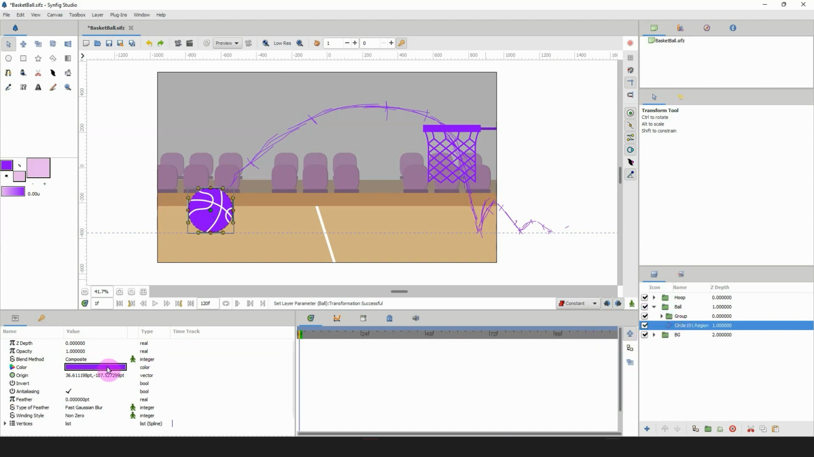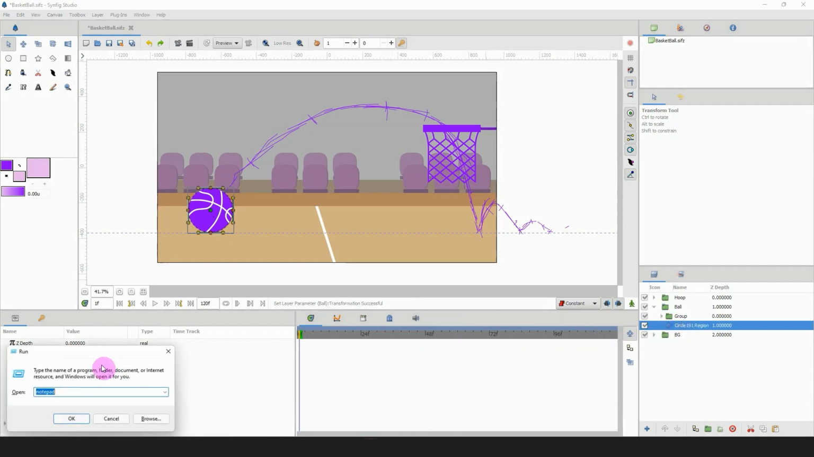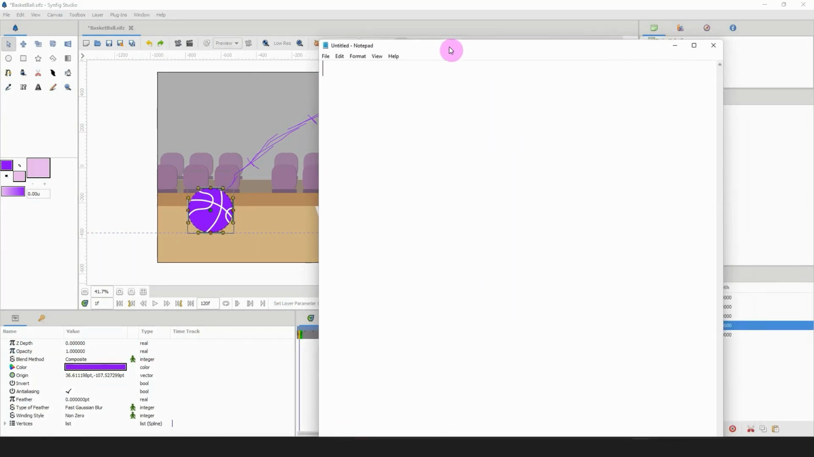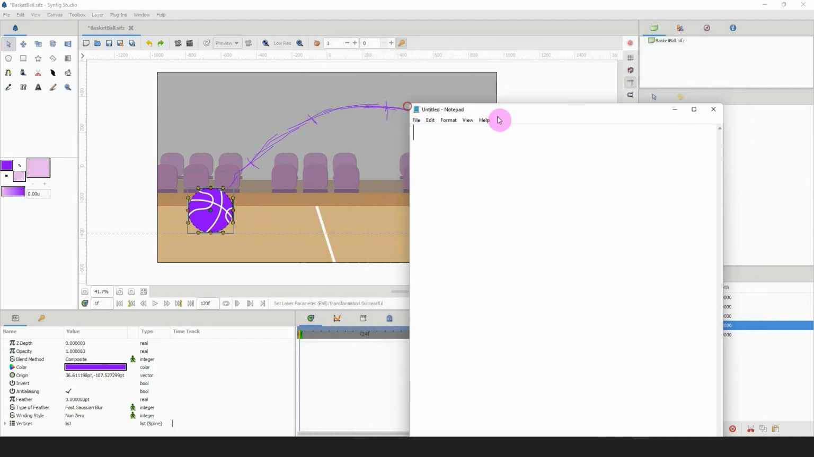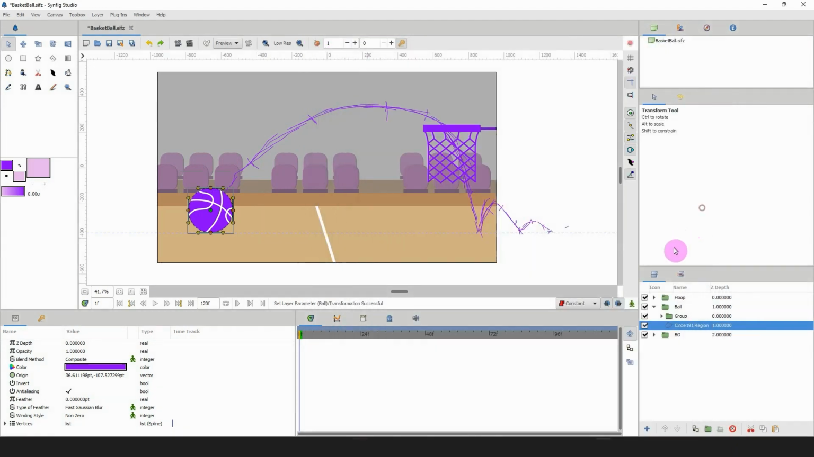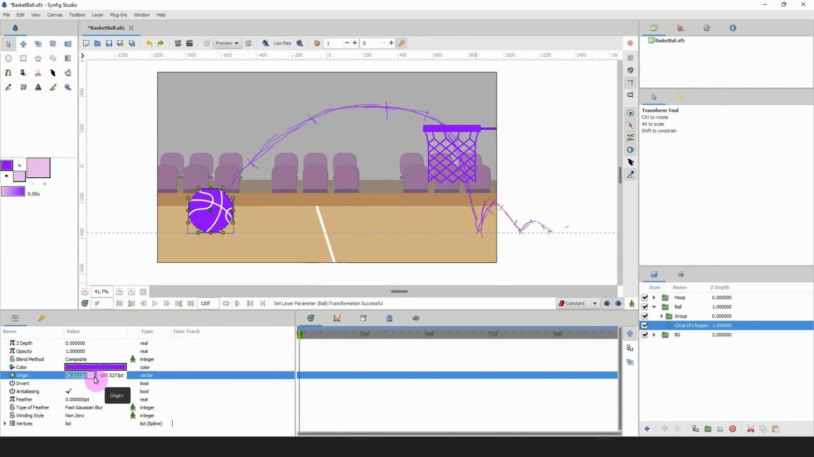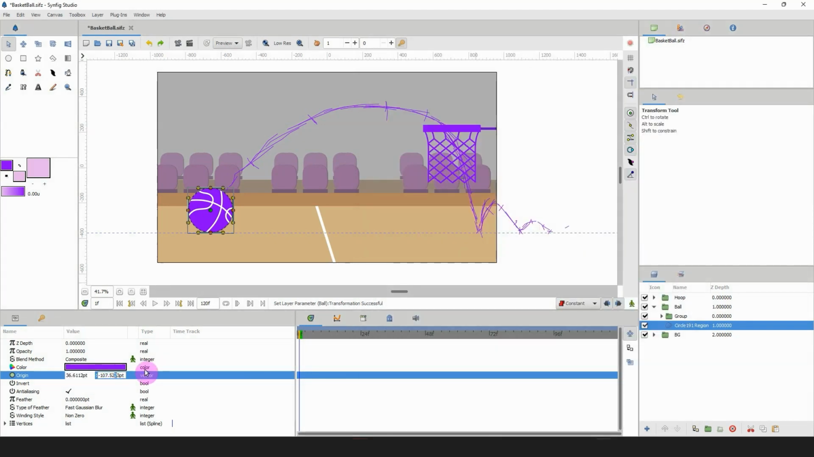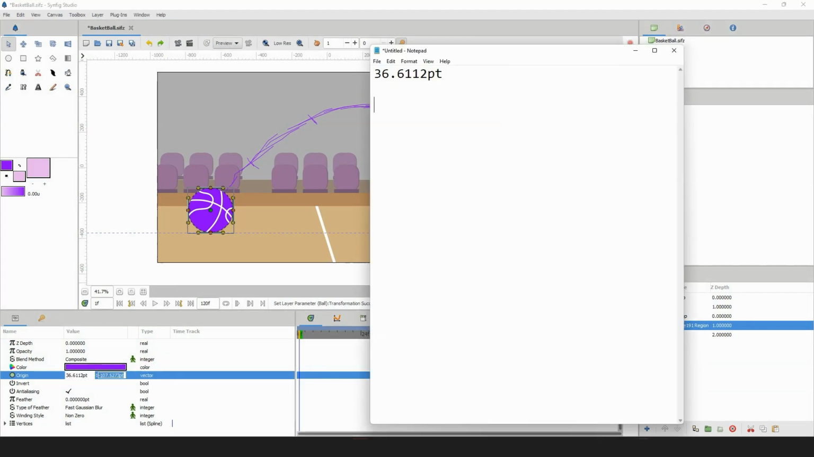Actually, let us go ahead and do that. I'm going to open up Notepad. I'm going to click my circle here. Let me move this notepad over so you can see it. All right. So yeah, I'm going to copy the origin points for the circle here. So copy, paste, and I'm going to copy this one here and paste it here.